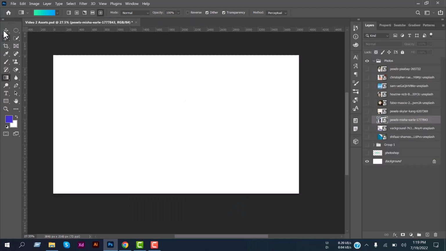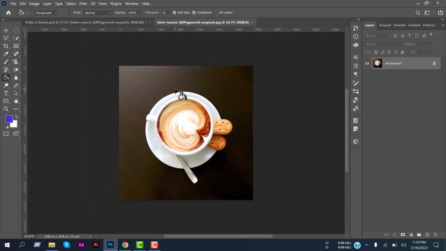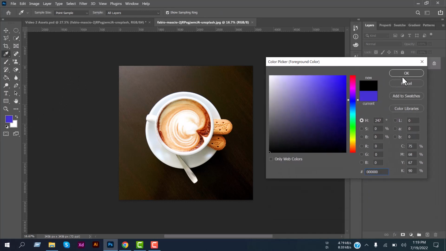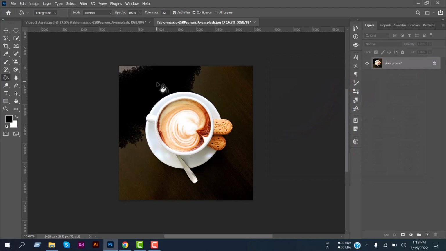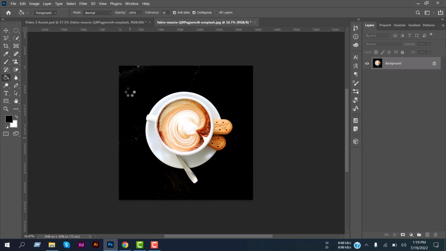Now next, the next tool is the paint bucket tool. Suppose you want to change the coffee cup background here. Select a different color. I just selected black. Then just click it here. You can see it just changes the background color here. This is the foreground color and this is the background color. And this paint bucket tool always uses the foreground color.